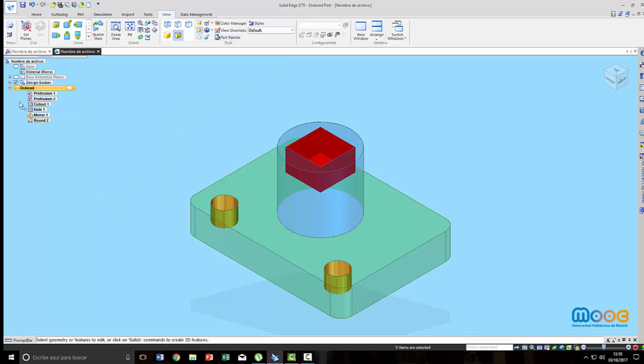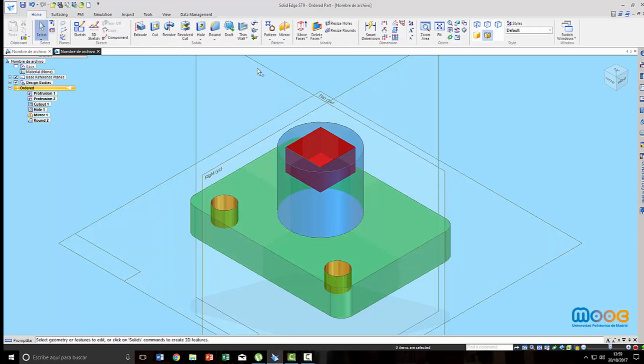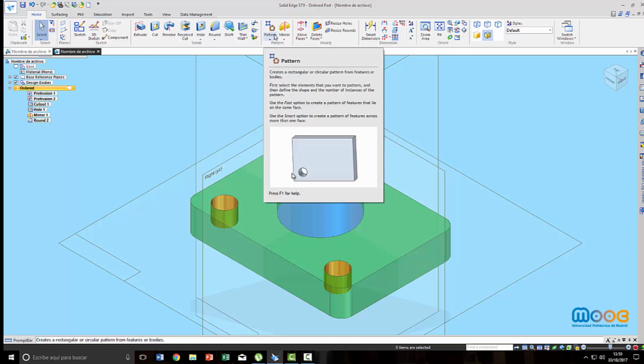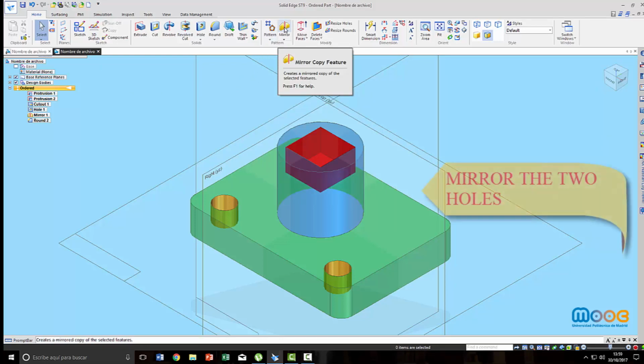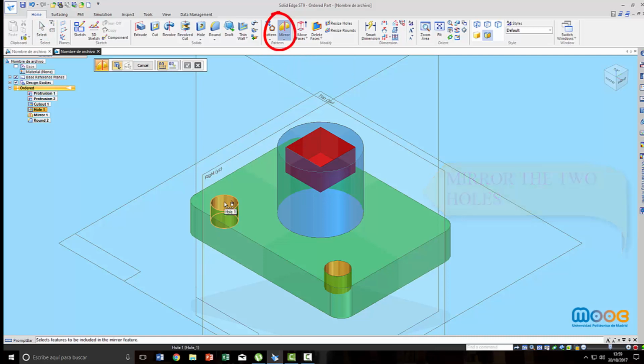And now, for example, I'm going to use another new command. It is mirror. I'm going to mirror these 2 holes to have a copy of them. I select both holes and I select the plane. So now I have 4 holes. This is the second thing I'm going to change.